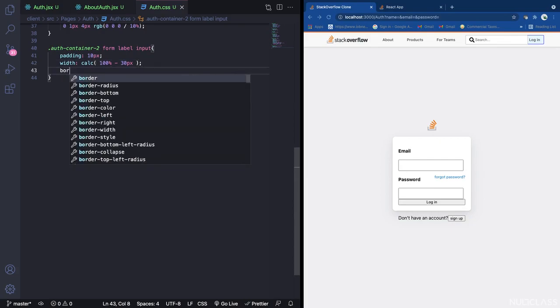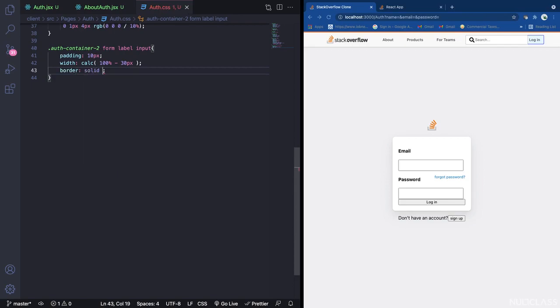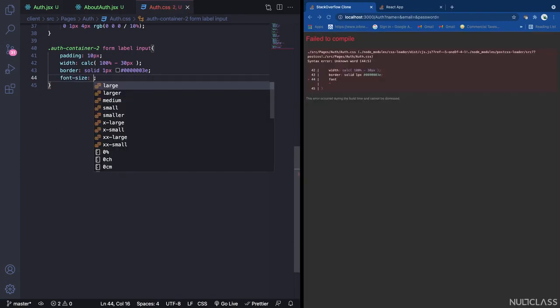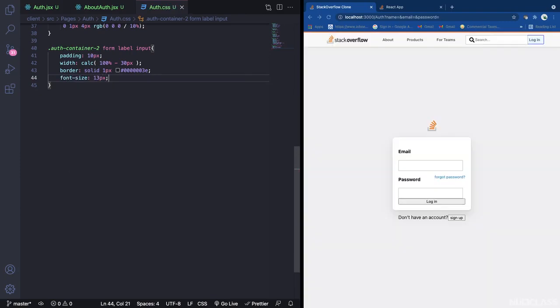And the border, I'm just going to give a border of solid 1px, and color is going to be, say, zeros followed by 3e, which is nothing but a black with 0.3% of opacity. So that's why I'm using that, and I'm just going to reduce the font size to 13px, which is going to be really a simple size font.